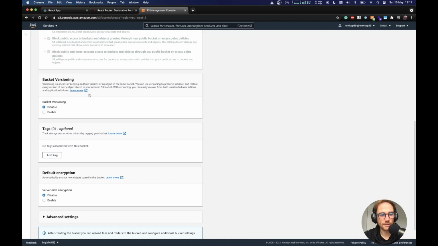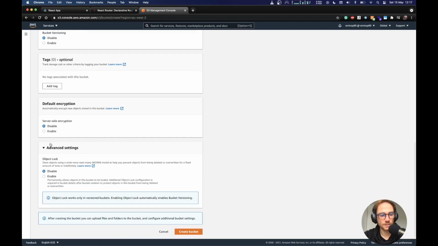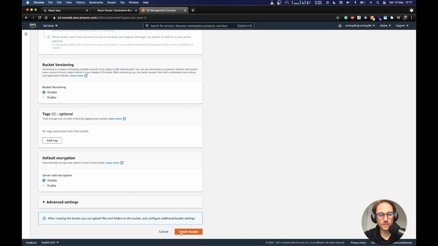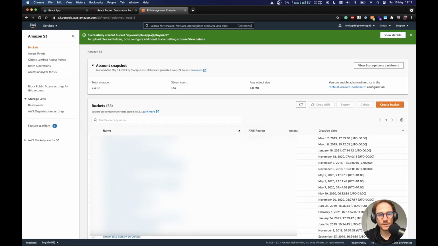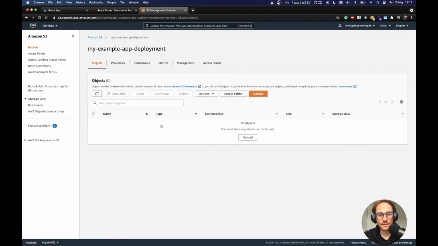So here we can leave everything to default settings. The advanced not really interesting in this case. We're gonna create a bucket. Let's see if the name already exists. Okay, it's not been taken. Let's see, this is the bucket where we're gonna deploy the React application.